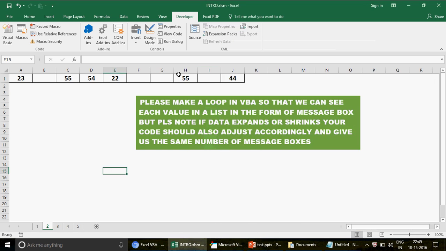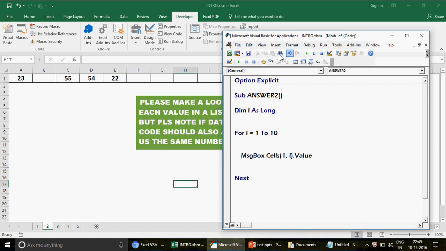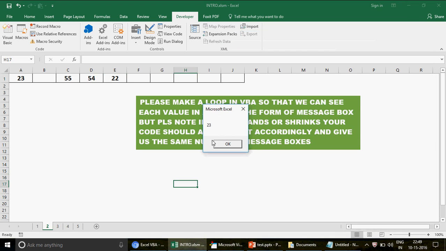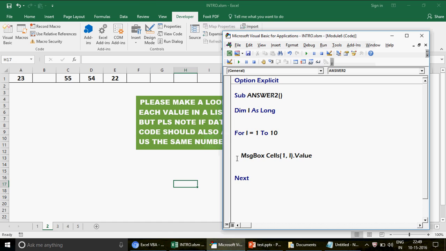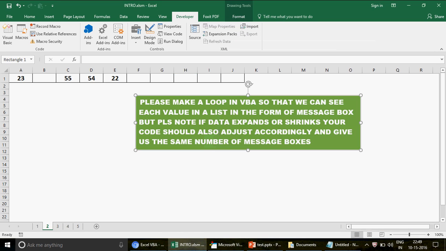But the problem with this is that if I delete these two numbers, it is still going to run 10 times, right? Because you have said that for I equals 1 to 10. So when you click here, after 22 it should stop, but it is not stopping. This pop-up will come 5 times more because of the blank cells. So we need to make this dynamic, and that is what is asked here: the code should adjust accordingly and give us the same number of message boxes as where you have these values.